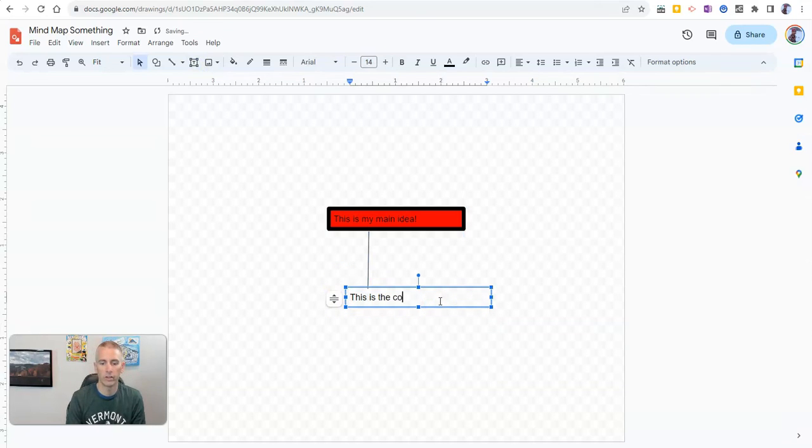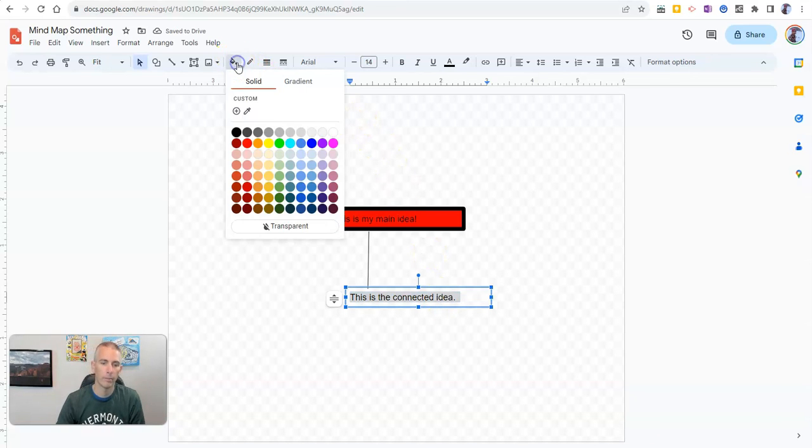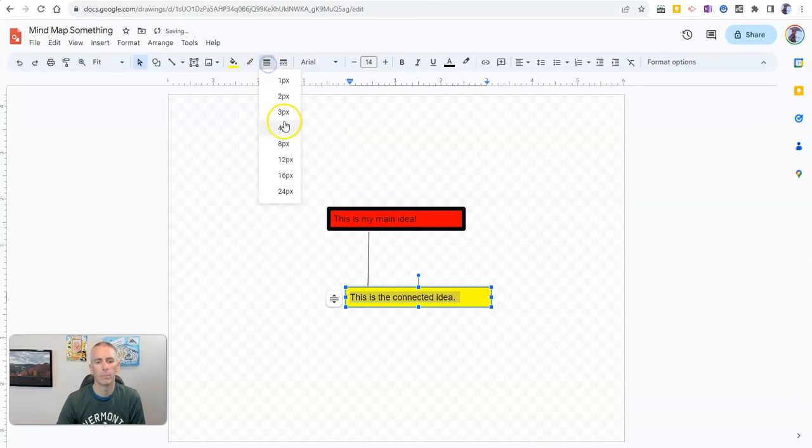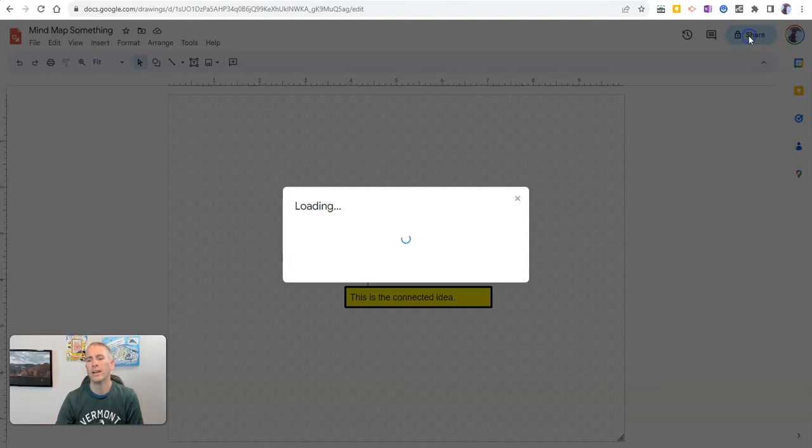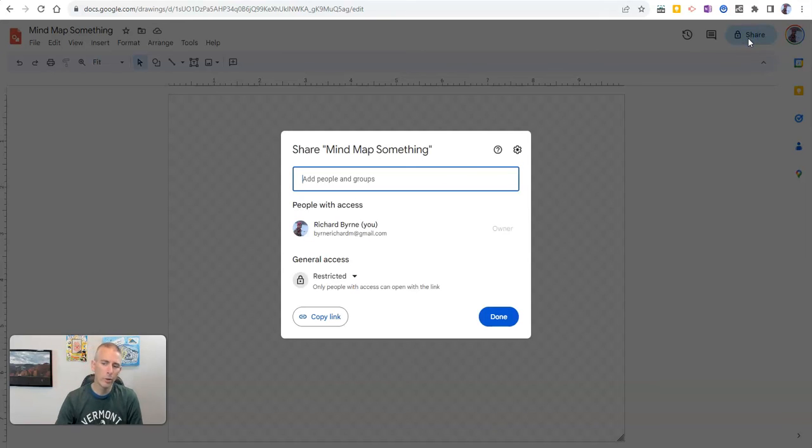This is the connected idea. And again, I might want to do a nice fill color behind it. In this case, I might do yellow and put in a little thicker border so it stands out like so. Now, of course, because this is happening inside my Google Workspace, I can share it just like I would share a Google Doc and invite people to collaborate with me.